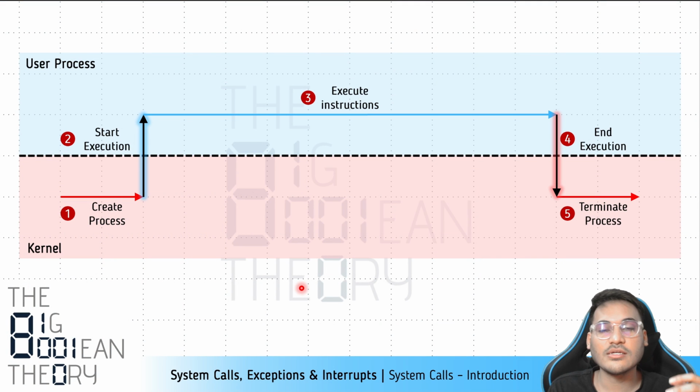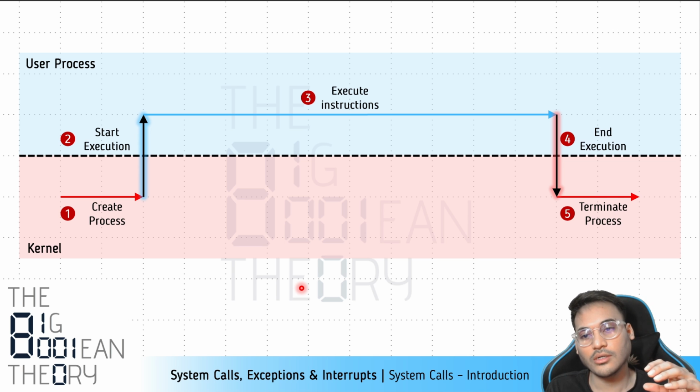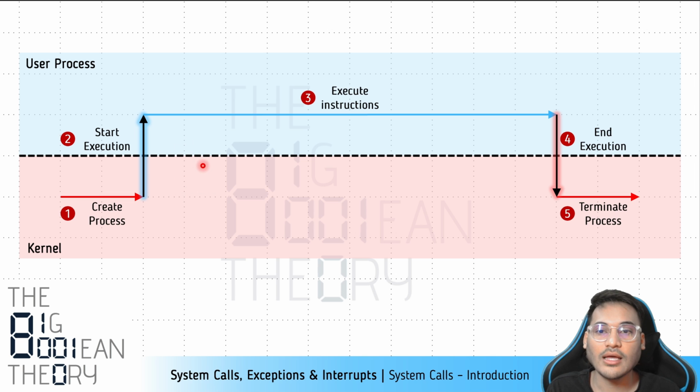So let us try and understand what a system call is through this diagram. This is a very basic diagram giving our current understanding of how we look at the process execution. Let me explain this diagram. There are two parts in this diagram. The first one is the kernel, which is shown in red color, and the other part is the user process, which is shown in blue color.